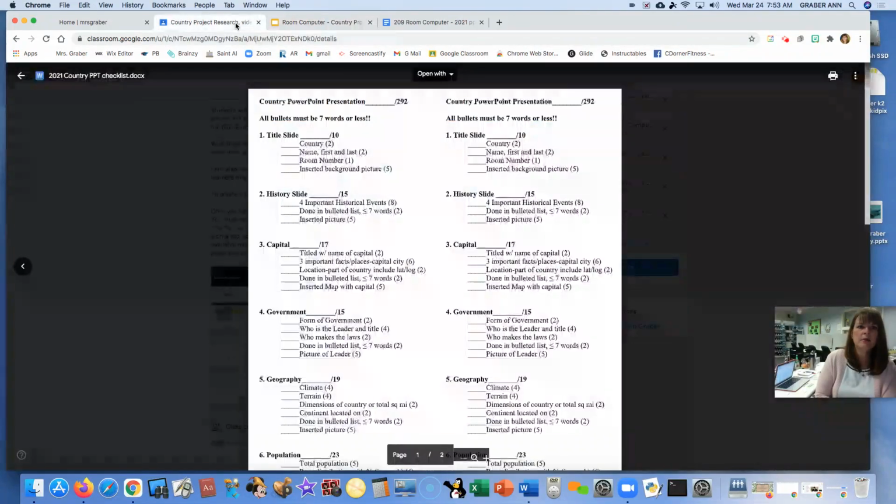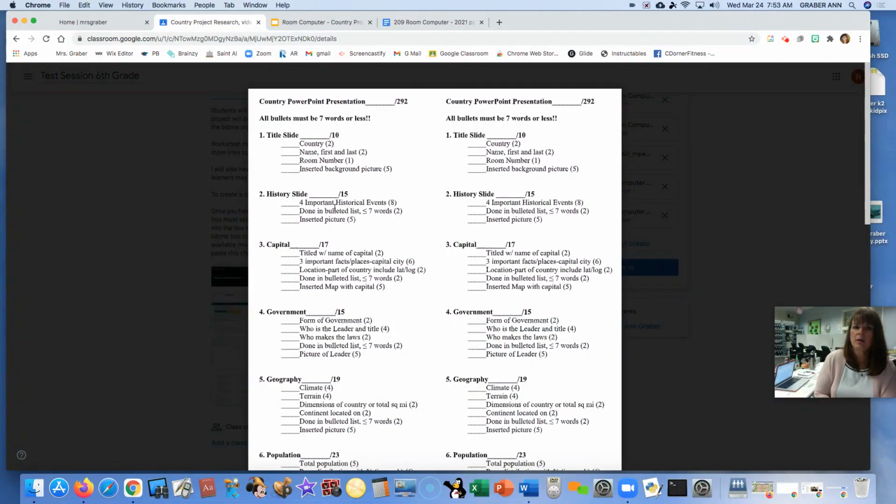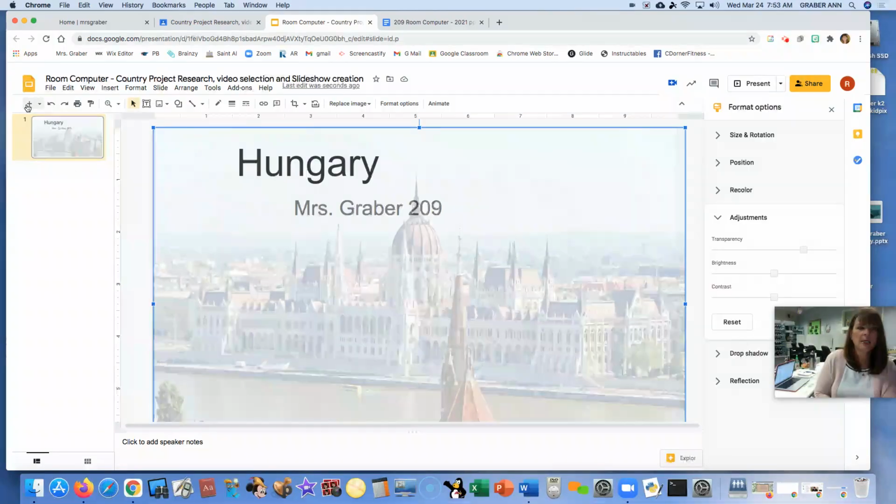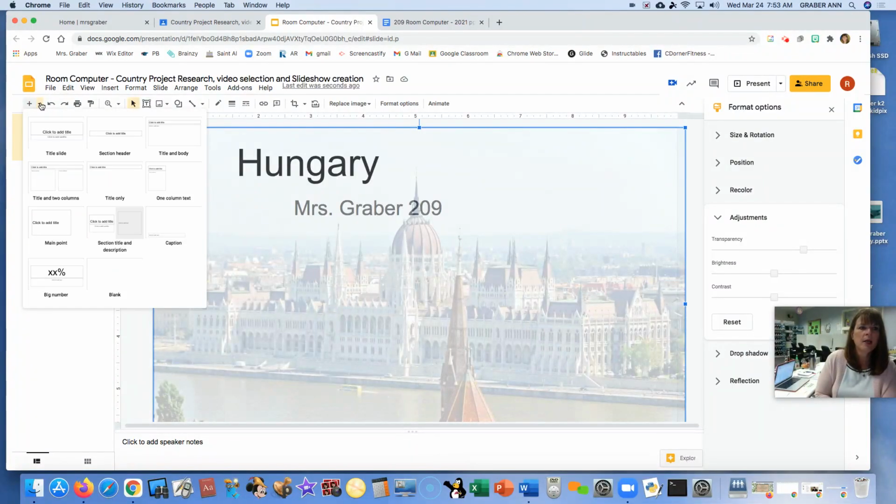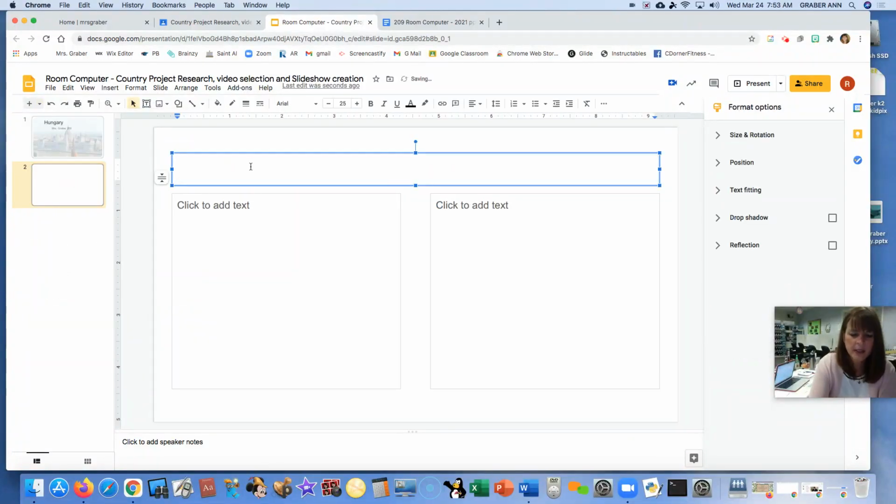Slide number 2 is history, bulleted information, historical events, and a picture. All right, so what I need to do is next to the plus sign, which is a new slide, I don't want the same layout, so I'm going to go ahead and click on the arrow. And I'm going to select a title and two columns. I will put history here, but I'm going to go find a theme.